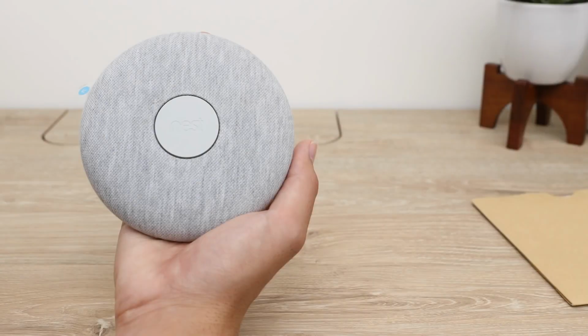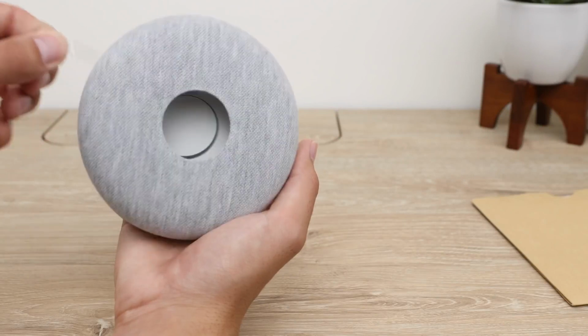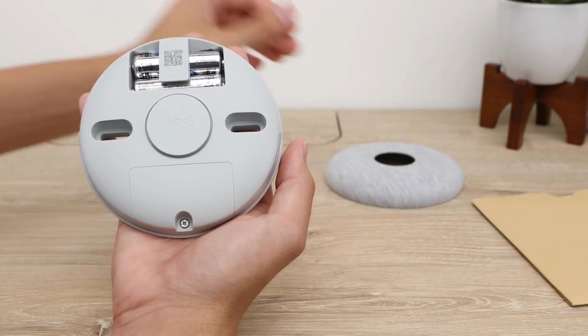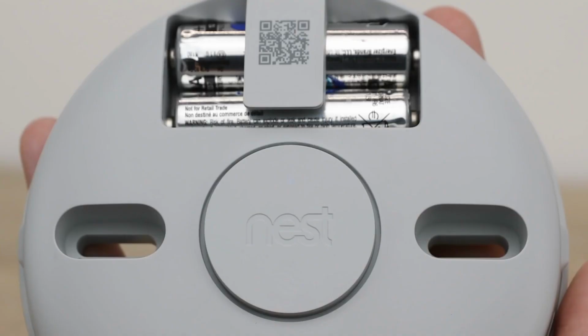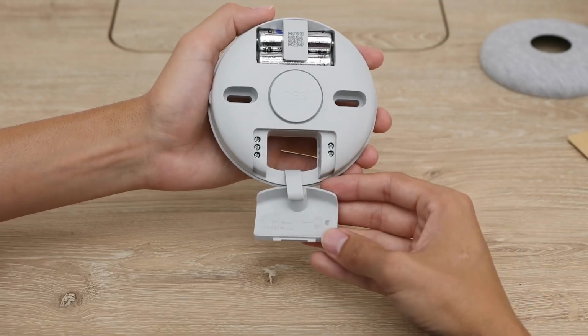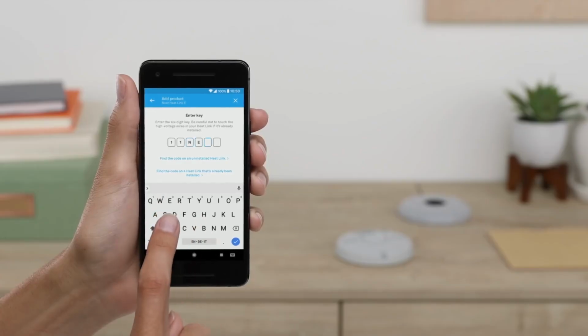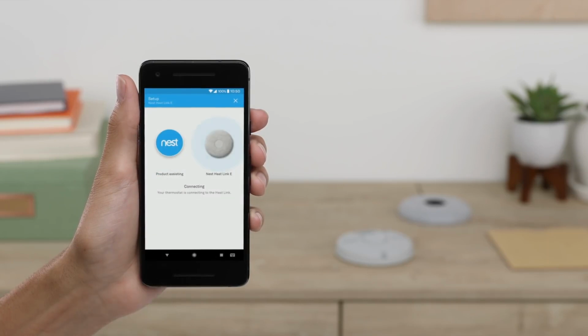You'll now connect the heatlink to your thermostat. Pull out the battery tab and remove the cover. Make sure that the heatlink's light is glowing blue. If it isn't, press the button to wake it up. Then scan the code with the app, or type in the entry key manually. You'll find it on the back of the heatlink's wire cover. The app will then connect the heatlink to your thermostat.